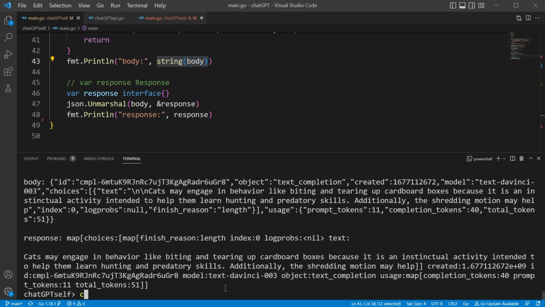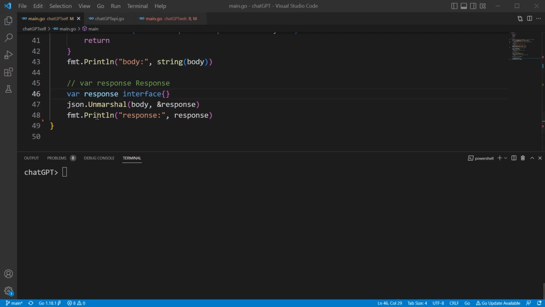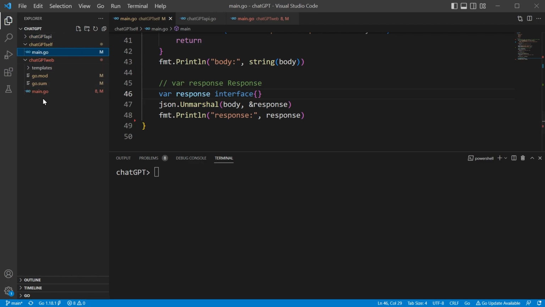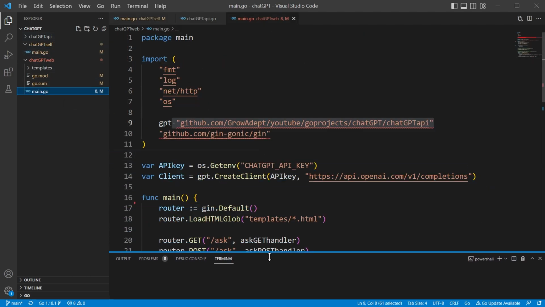So let's take a look at this. All right, let's take a look at our other code. We're going to use this ChatGPT web package, which is just going to provide a simple web server for which users can ask ChatGPT a question. Now, to get that answer from ChatGPT, this package is going to use the ChatGPT API package. All right, let's go ahead and take a look.